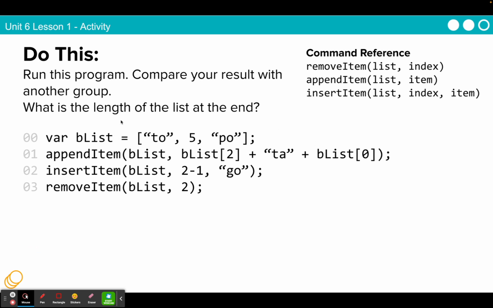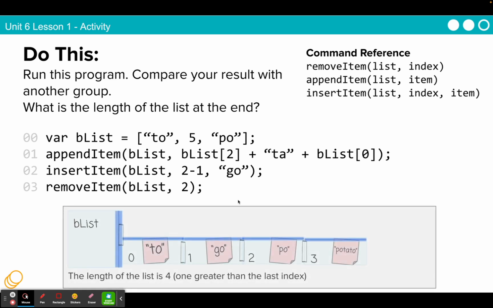So, same thing here, right? We run this program, compare your results. What is the length of the list at the end? Let's take a look and see what it is. It's 4. So there's 4 items in the list. The length is 4. Remember that the last index is one minus that length.